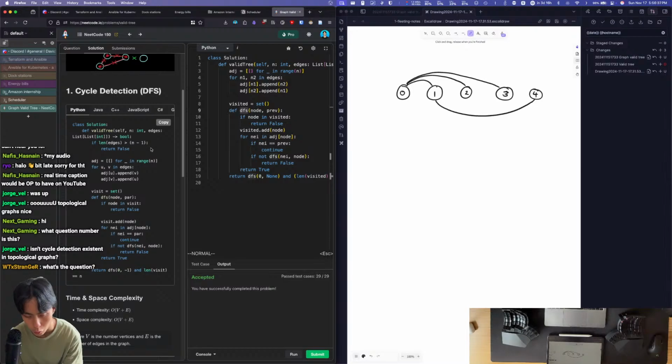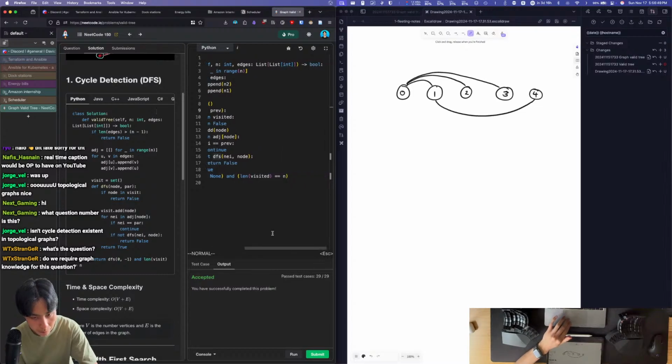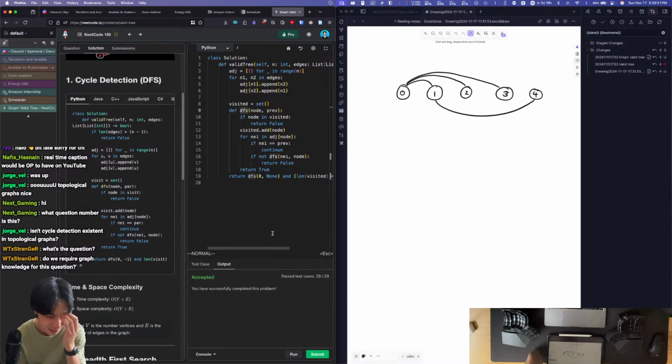Anyway, visited set, DFS, node prev. I don't know what the par means there, but that's fine. The neighbor, adjacent, this looks basically like what I wrote. This is literally basically what I wrote. Okay. But this first part is, I guess, just for efficiency, an optimization. It's just that, how can you assert that?